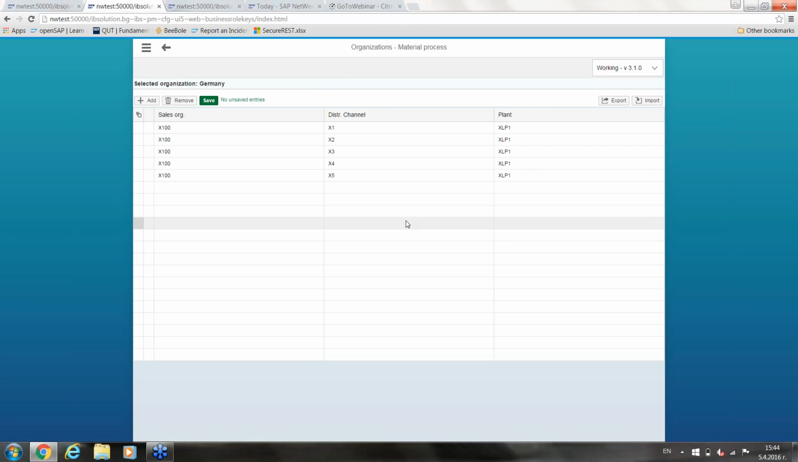So it's not just a text which somehow we have to keep track of, but it's a real sales organization, distribution channel, and plant organization which has to be defined in such a way in order to be a valid organization called Germany. You see in very short where this is used. Before that, let's jump again to the layout.